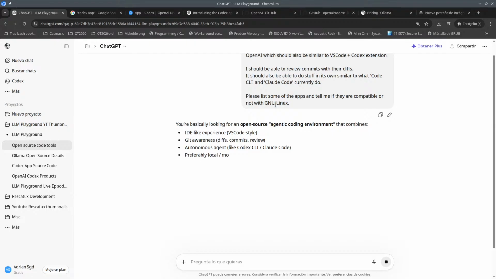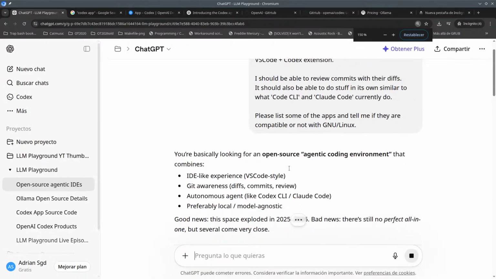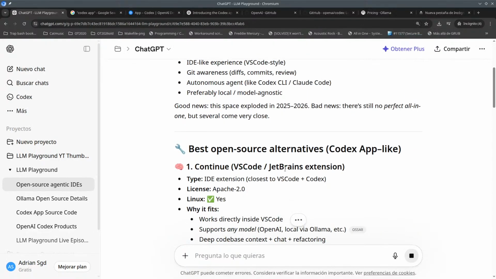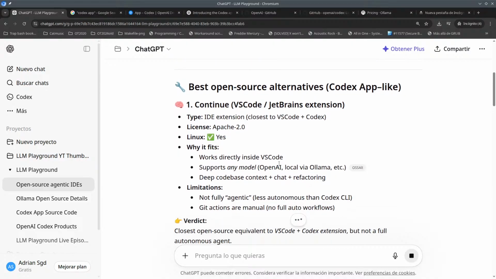You're basically looking for an open source agentic coding environment that combines an IDE-like experience, VS Code style, that's right, Git awareness, diffs, commits, review, and an autonomous agent like Codex CLI or Claude Code, preferably local-model agnostic. Good news, this space exploded in 2025-2026. Bad news, there's still no perfect all-in-one, but several come very close.